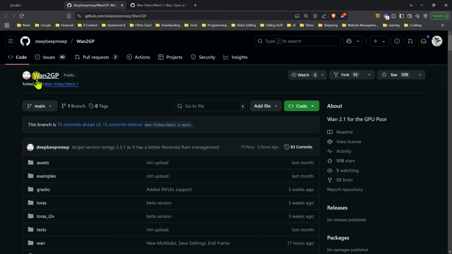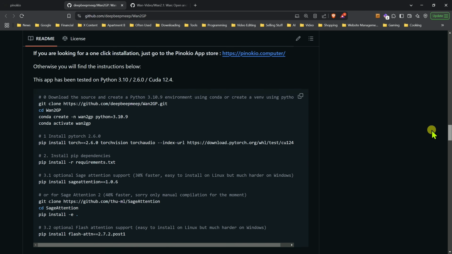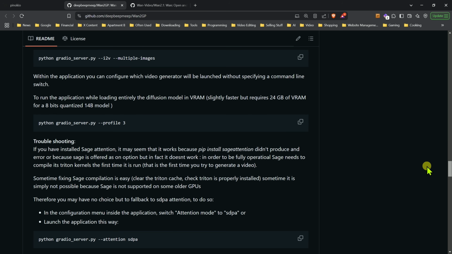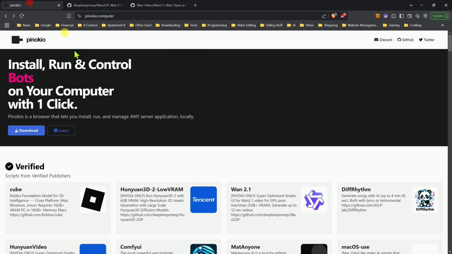To do it easier, we're going to be using WAN2GP, which is a project from Deep Beep Meep. Instead of having to go through and setting all this up and installing everything, there is an easier way, and that's going to be using Pinokio. And Pinokio is created by Cocktail Peanut. He does a great job with this app. I recommend it. There's a lot of stuff in here.